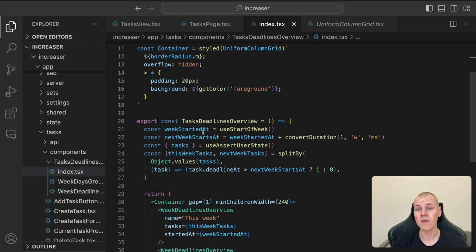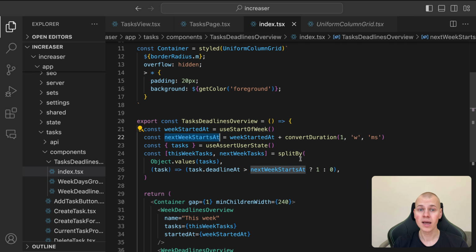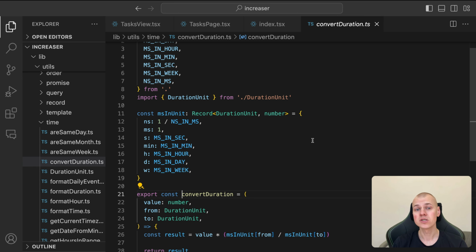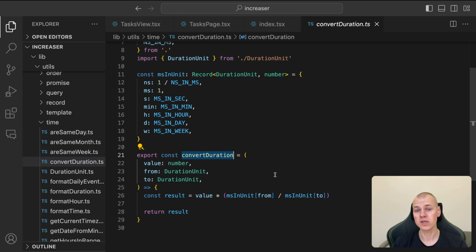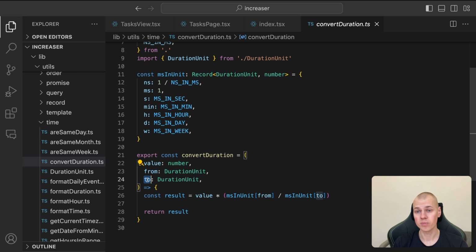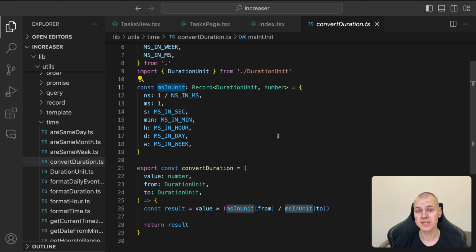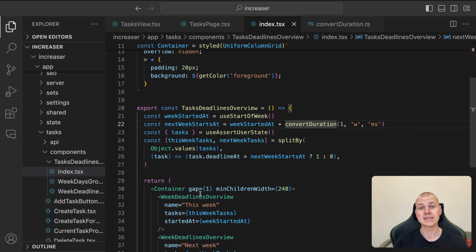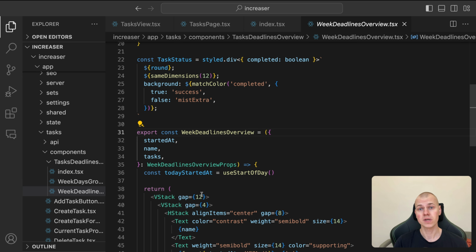To categorize tasks into two groups, we first calculate the timestamp for the start of the current week. We then add the duration of 1 week to determine the timestamp for the start of the next week. At Increaser, we often need to convert between different time units, so we use a handy utility called convertDuration. This utility takes a value and the units to convert from and to, making the process of time unit conversion straightforward.